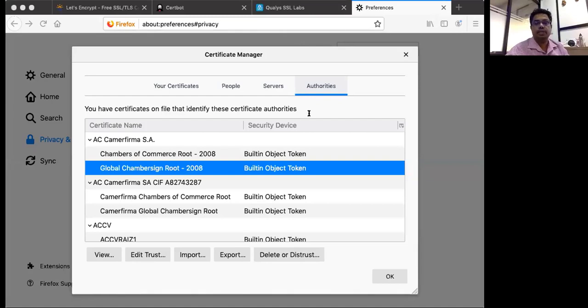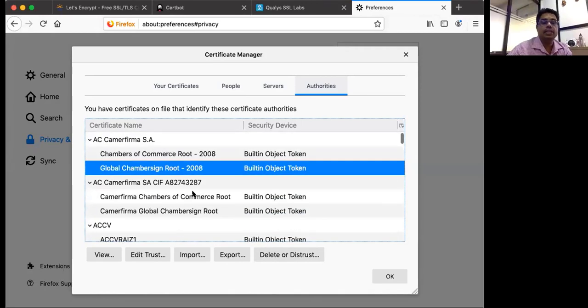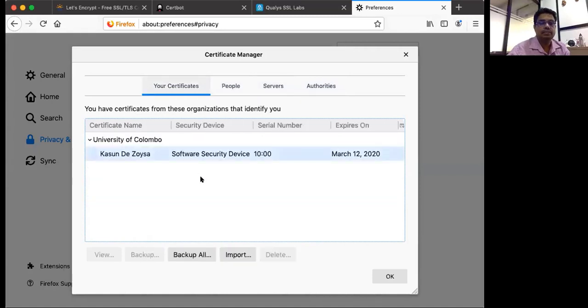This particular certificate is a self-signed certificate because the issuer and the subject are the same. There are so many root certificates installed by default on your browsers. Similarly, there are web server certificates, other people's certificates, maybe your certificates also. Some personal entities or people can hold public key certificates.